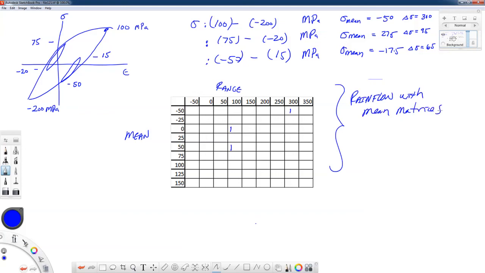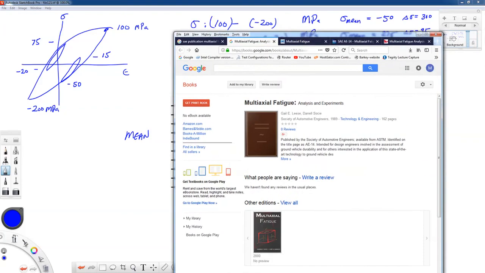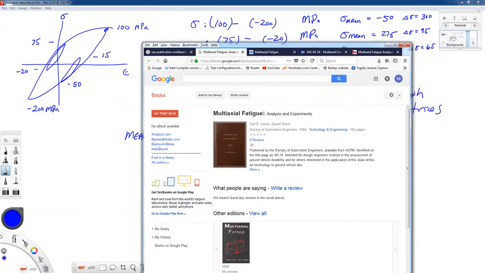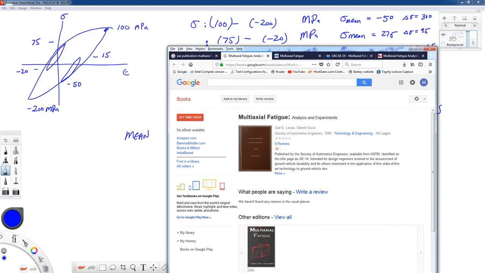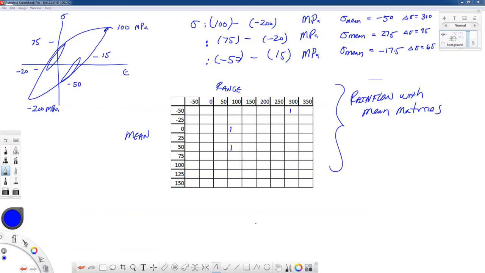If you want to find some examples of rainflow matrices, take a look at various SAE publications. The one I would recommend is this one, Multi-Axial Fatigue Analysis and Experiments. It goes back to 1989. It's published by the Society of Automotive Engineers, and it's AE14. All right.